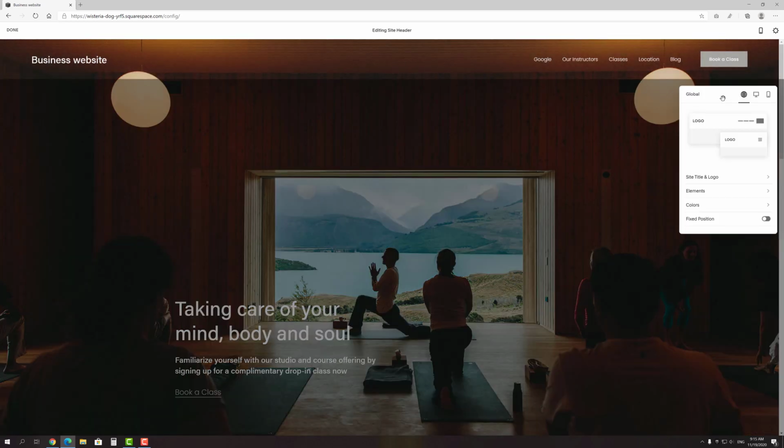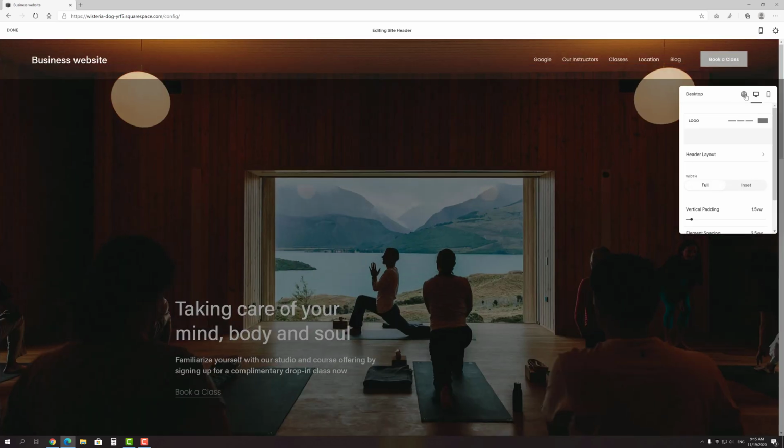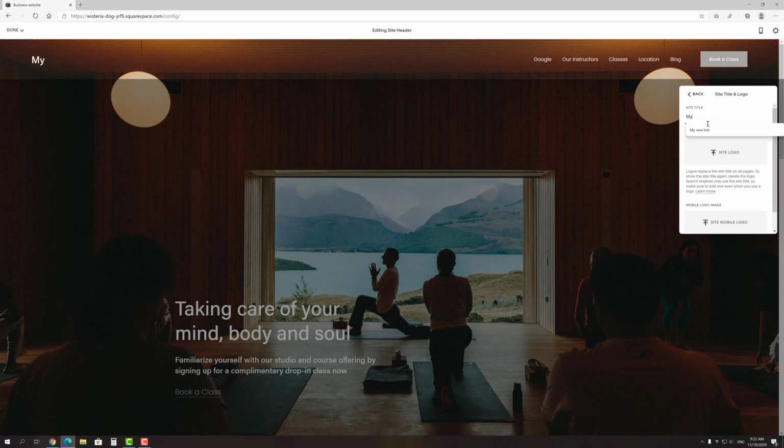First of all, I would like to mention that you can customize the header separately for the PC and mobile versions. You can switch between them using these buttons. To change the site title or replace it with the logo, click the appropriate button. You can upload different logos for the PC and mobile versions as well. If someday you decide to use a title instead of a logo again, you can just delete it. As for me, since I don't have a specific logo for this tutorial, I'll just leave the title.